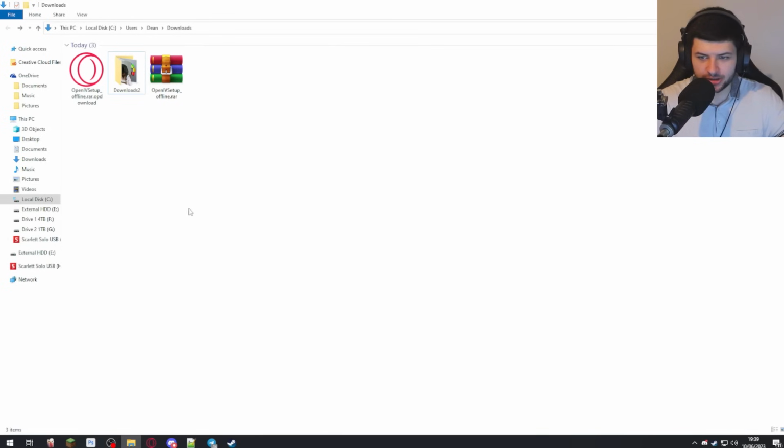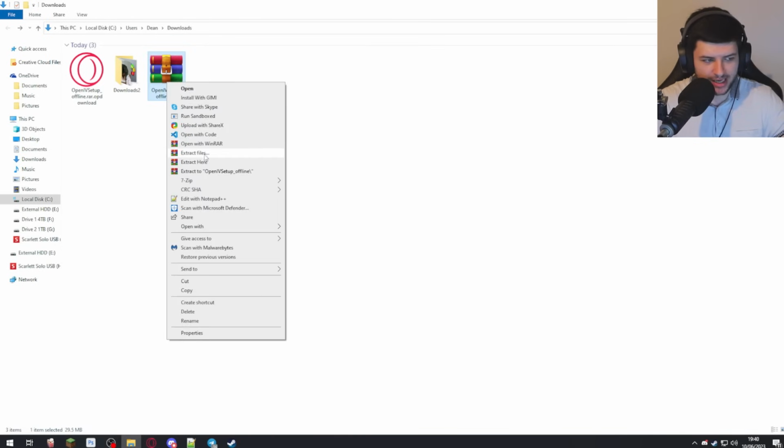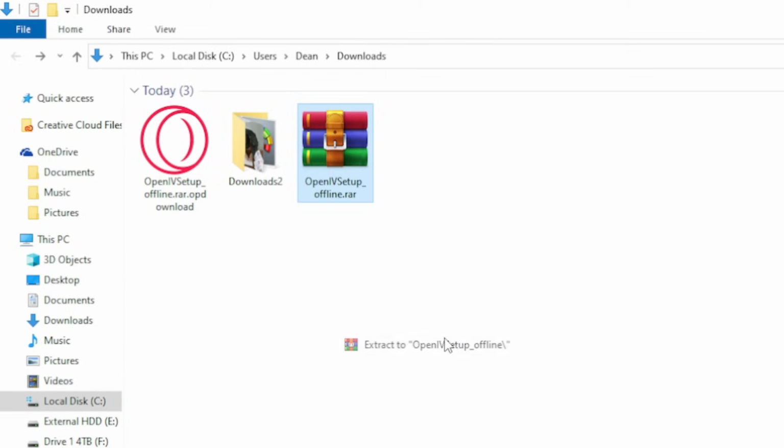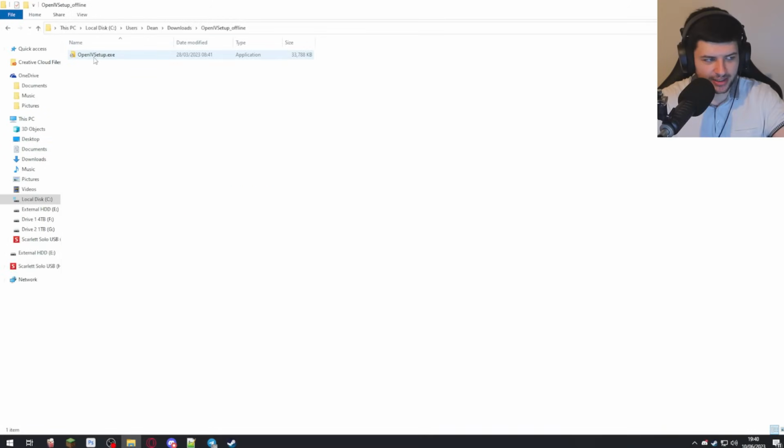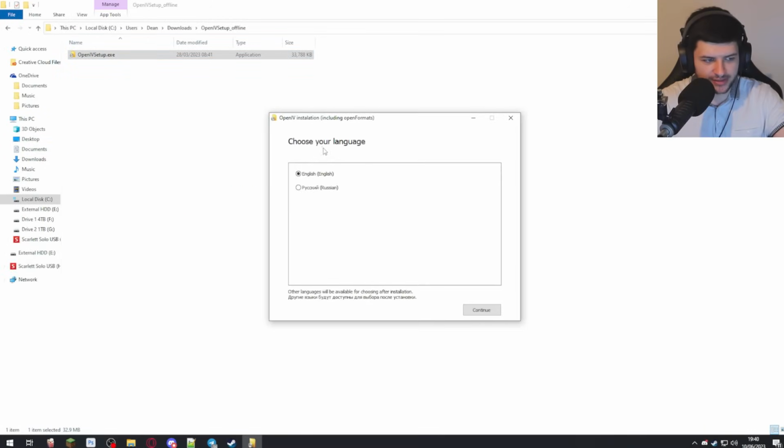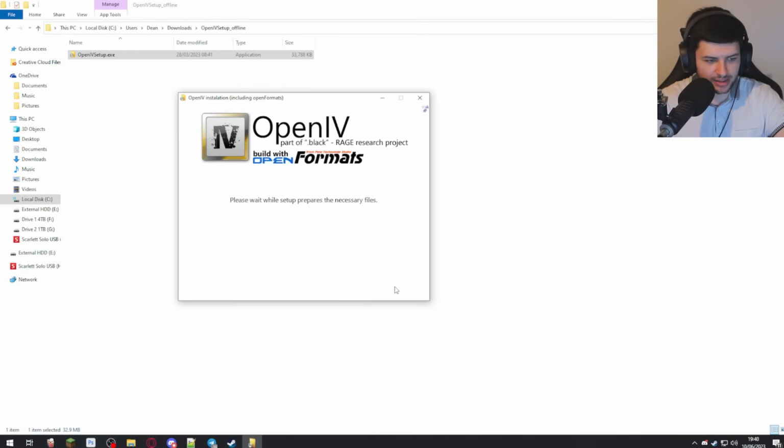Now we're going to go to our download folder on Windows and extract this. You can use this with WinRAR or just use a different software to open zip files. We're going to double click and we're going to then double click OpenIV Setup, and we're going to install this in English, obviously, and we're going to wait for the setup to continue.